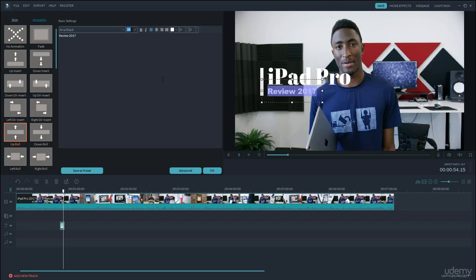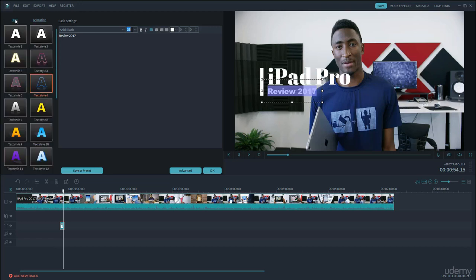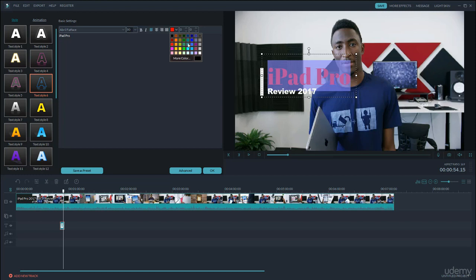Alright. Also, you can change the animation from here. Now it is selected, up and roll. You can select any of these to change the animation. Also, you can change the text style from here. To change the text color, simply select your text block and from this color section, select any of your preferred colors. Now I select the white one.